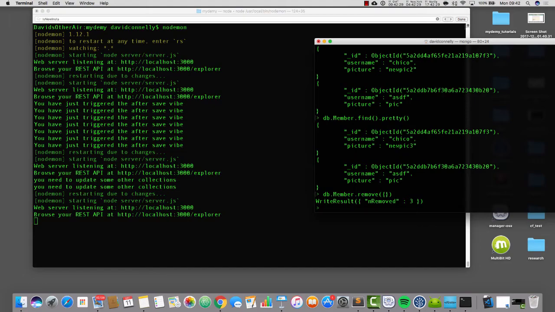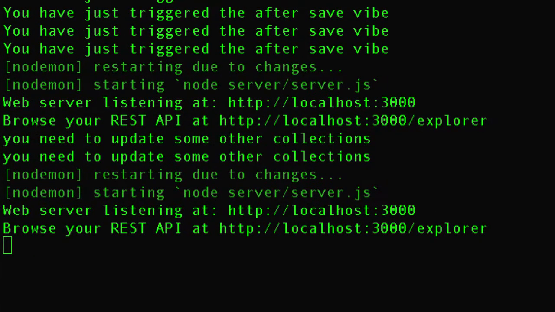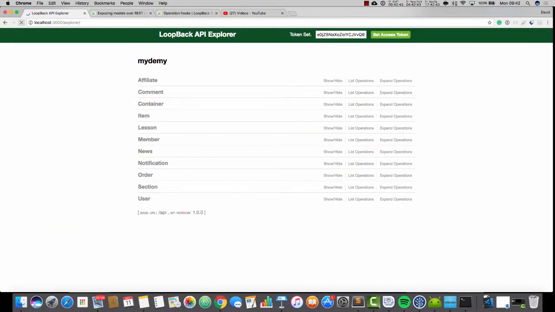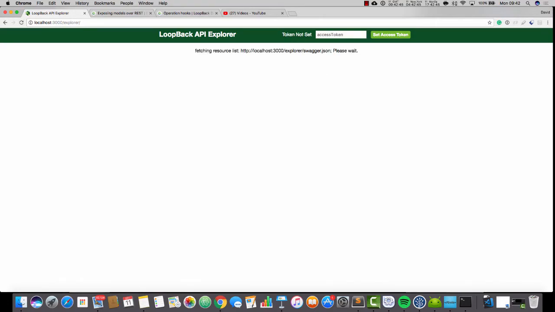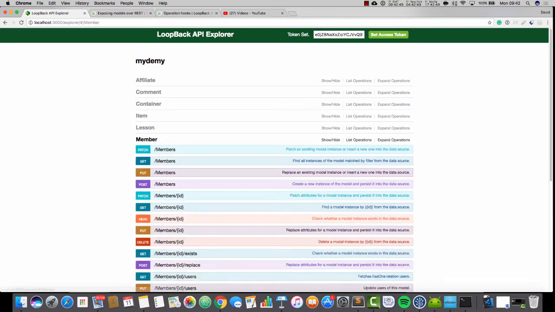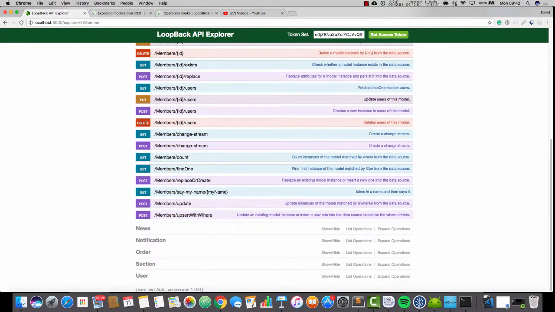Now, I have the server up and running right here. I'm using NodeMon today, which I'm sure you've heard of. It'll save me from having to type node all the time. And what I'm going to do is head over to the Explorer and hit refresh. And now I'm going into members and I'm just going to do an ordinary update, okay?